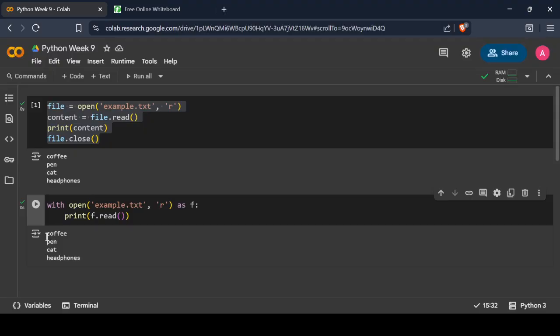See, this is also printing the same thing. So what this code did with 4 lines, this code did with just 2 lines. So what is the difference? If we open the file using this with keyword, we need not close it explicitly. This with keyword does that for us, closing the file. It takes care of it.